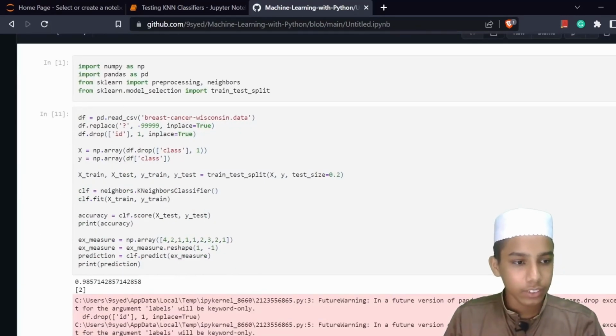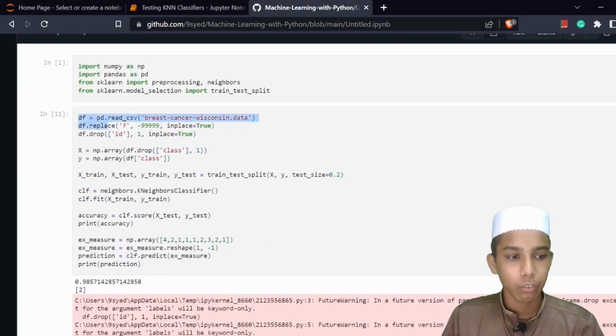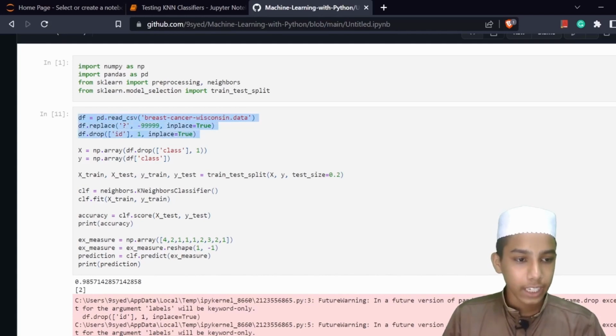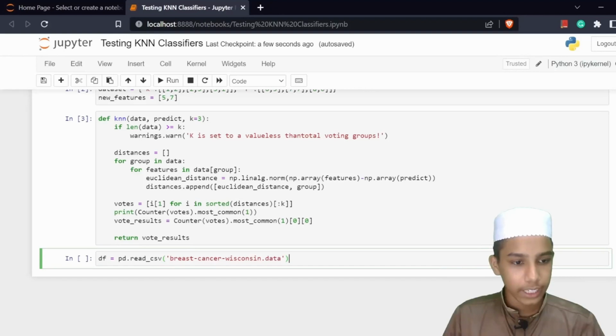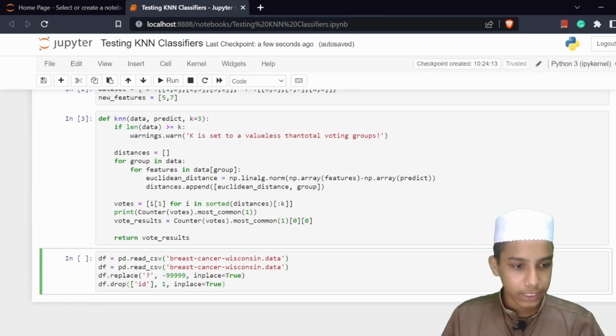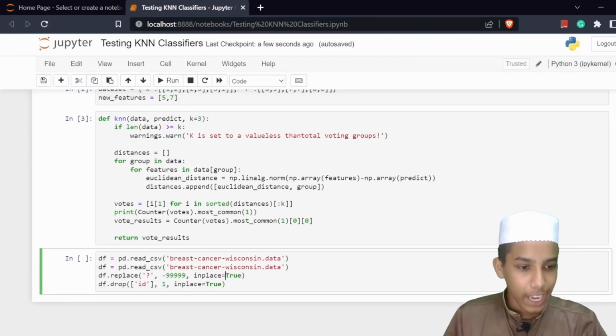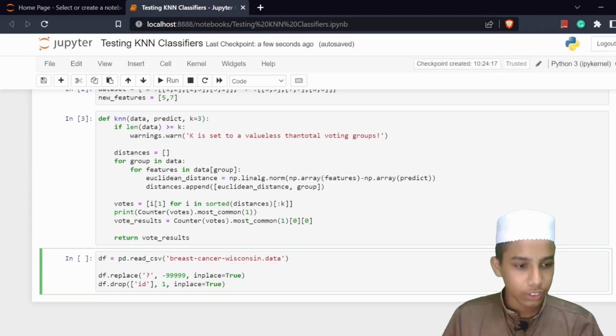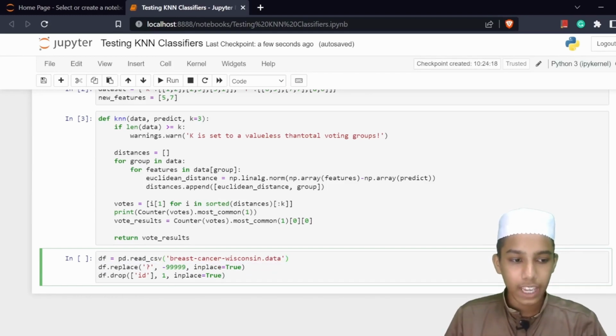Somewhere around here, guys, if you see, we have given something like df equals pd.read and so on. So I'm going to copy this, and here below this I'm going to paste it. But guys, if I show you here, we have the df.replace, DataFrame dot replace.